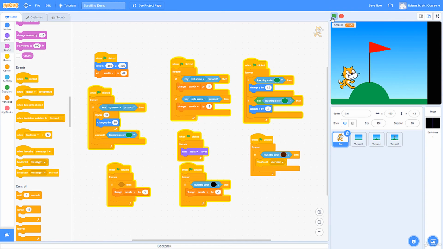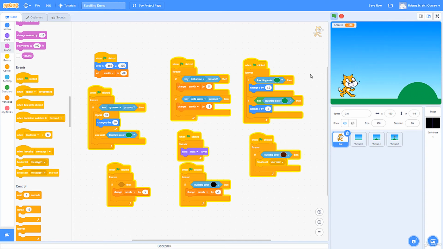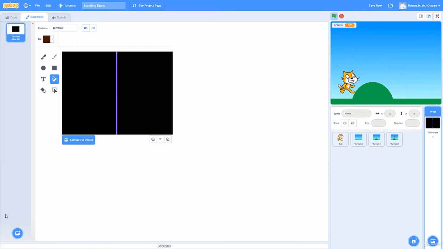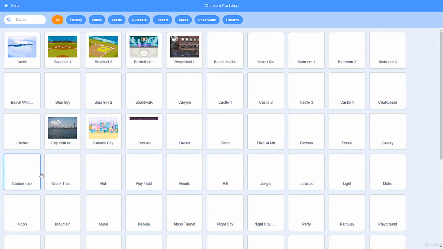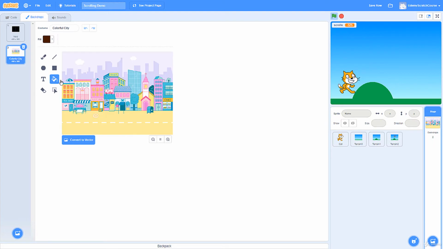Alright. Something like this. And then of course, what I'll do for this, I'll just have a backdrop called, I don't know, I'm actually going to name this void. I'm going to get a new one. Let's see what I can do here. I'll just go colorful city. I like the way this one looks. I'll just name it you win.